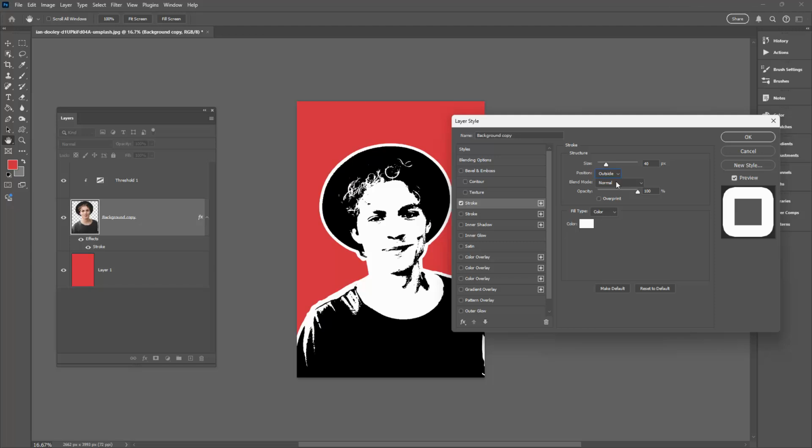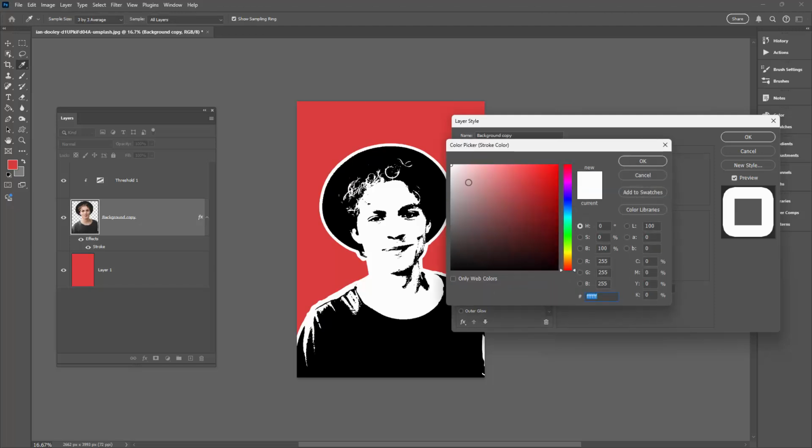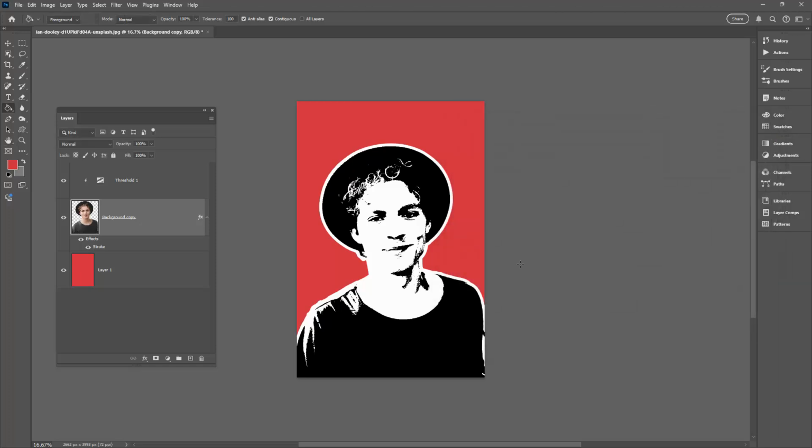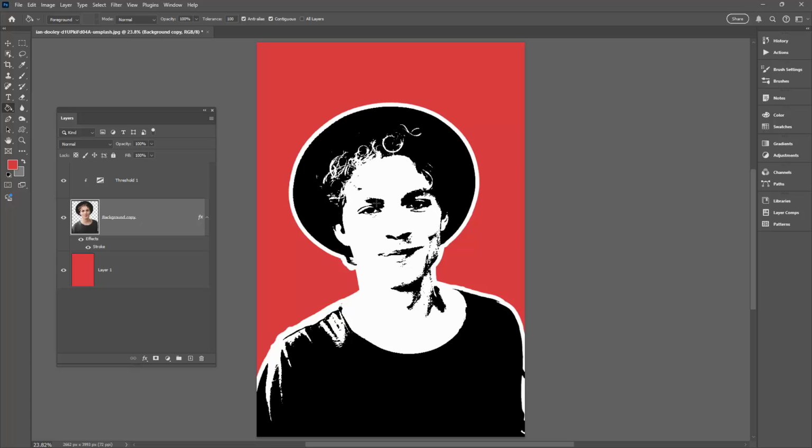The blend mode is normal, and we're going to choose here the color to use. The fill type is color, and we're just going to choose a color to use. I've already chosen white, but you can see that there's just a color picker here to use. I'll click OK. So that's that white stroke, and you can turn it on or off using this eyeball icon here. Now the other thing I want to do is to fine-tune this effect, this threshold effect. I'd like to remove some of the black here from around his eyes.